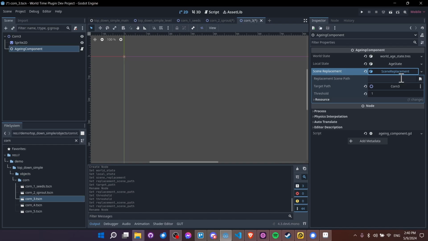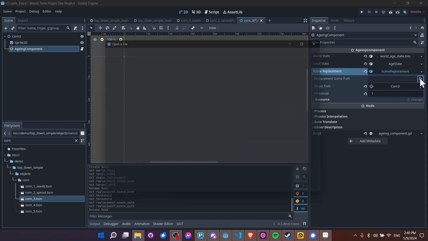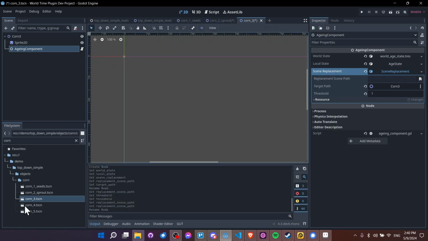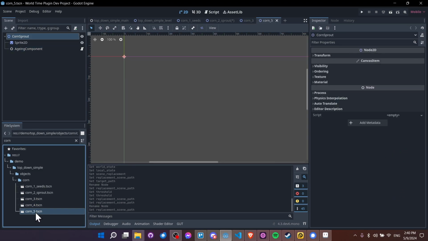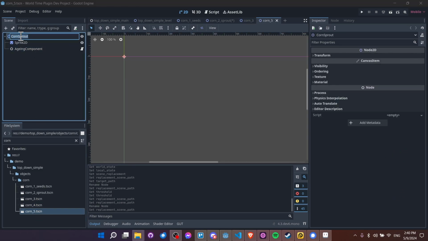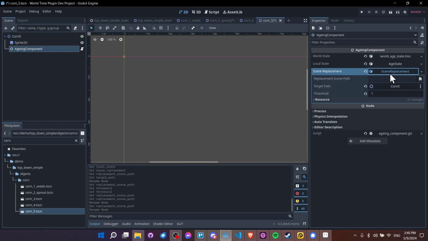If I open up the scene replacement, you can see the target path is updated. So now we need the path to corn 4. I'll just drag and drop it, makes it a little simpler. And then we'll do corn 5, double click. I will rename this to be corn 5, aging component, scene replacement. I'll drag the corn into here, and that's looking pretty much good.